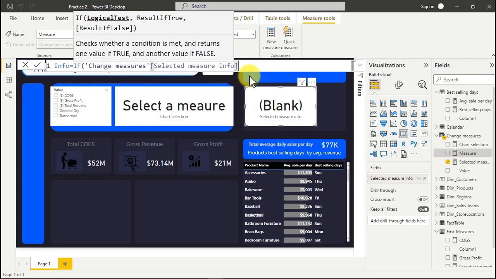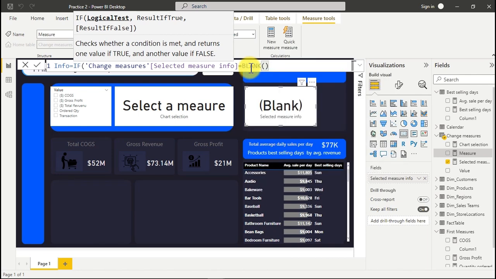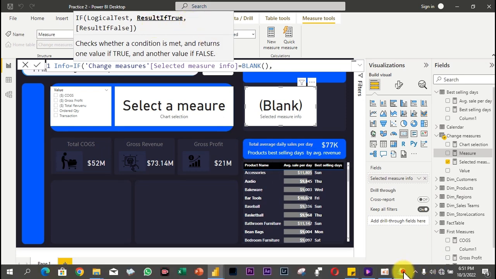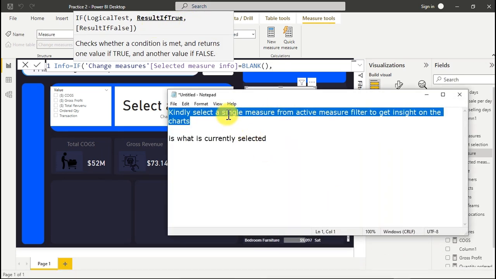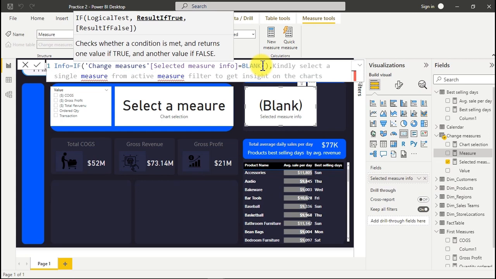If the selected measure info is equal to blank, can you see it now? If it is equal to blank, what do you want as a result? That is what we've just copied from here, which is the text I have on my notepad. So we just have to go right and paste it in. Very simple, right? So we've just pasted that in.